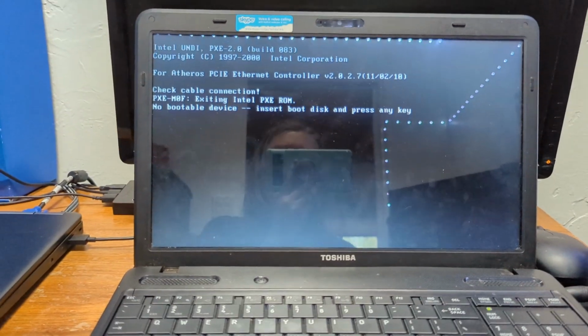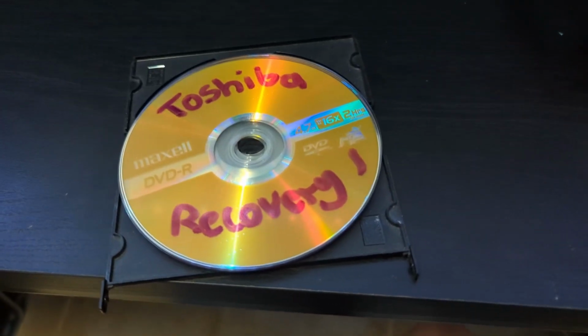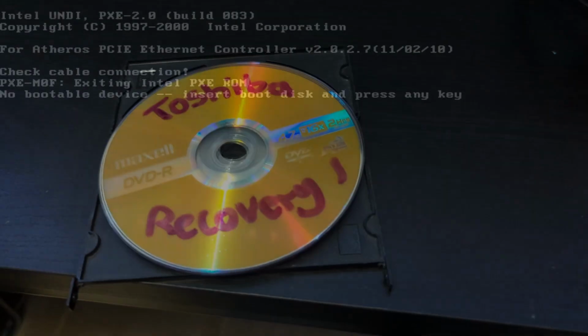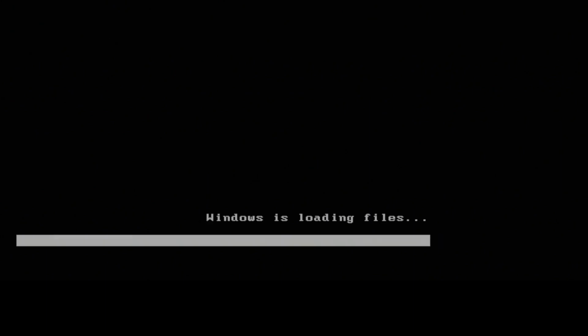So now, this is where I get my recovery disks. So these are the recovery disks I think I created. So now I'm going to get my capture card out, hook it all up, and we're gonna do it that way. Alright, so let's boot this. So I just put the disk in, insert boot disk, and press enter, or any key. I'm pushing a key. I don't know what it's doing. Hopefully it's working. Yep, there we go.